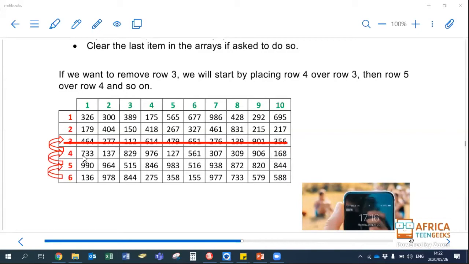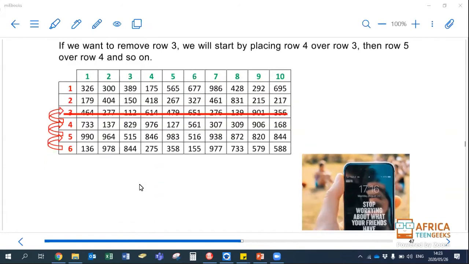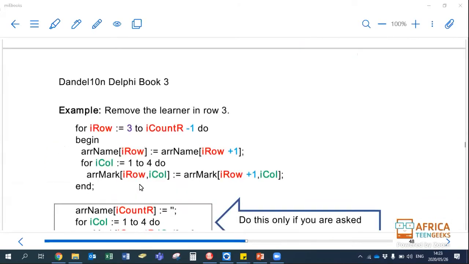Okay, so once I've done row 4 over row 3, then I'm going to move on and loop and put row 5 over row 4. And then I'm going to put row 6 over row 5. At that point, row 5 and 6 will have the same value. So then I have to decrease my row counter so that I have one row less when I'm using something like a display procedure. Okay, so that's what we're going to do. I'm going to show you guys the code for that.